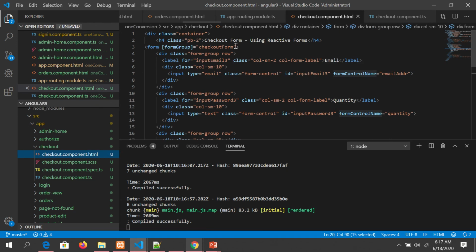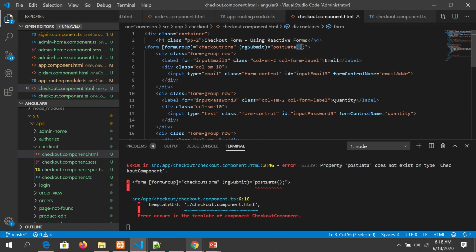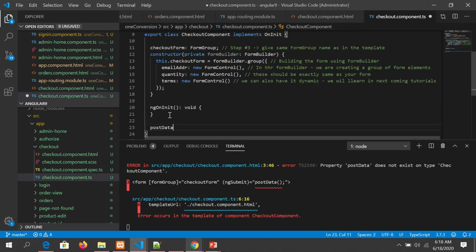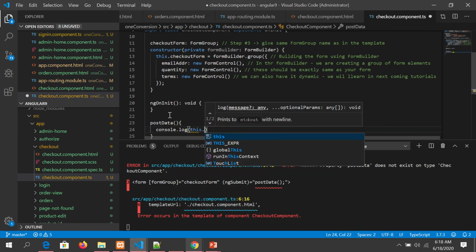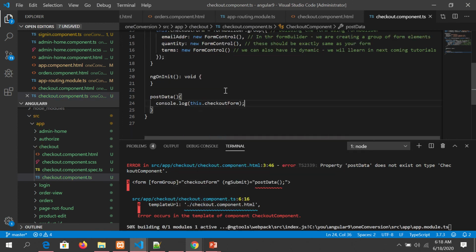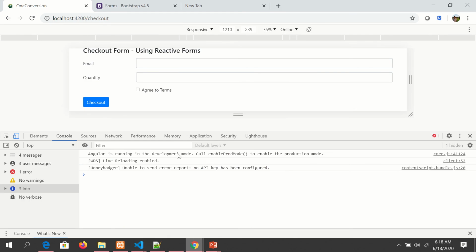So what we will do, we will write post data. If you remember, in the template form we are passing the form itself, right? So we don't want to do it. We are not passing anything here because it's dynamic. Let's implement this method now. I will just say console.log this dot checkout form, right? Now you would see that whenever we hit submit, it will capture the entire form. Let's see that in action.